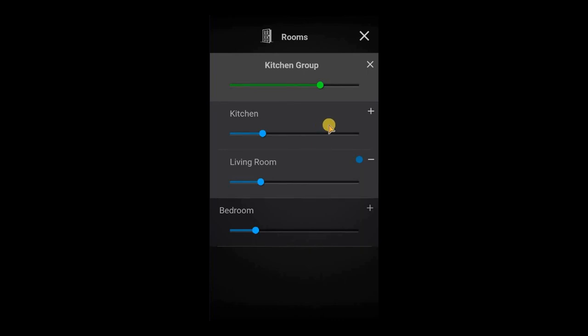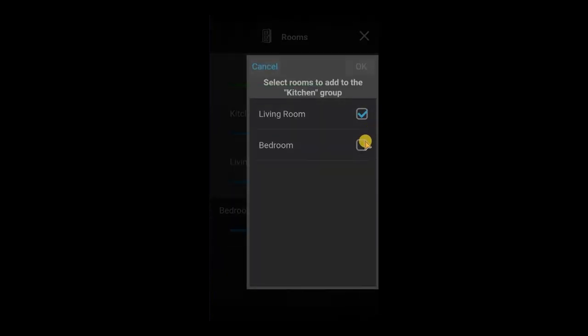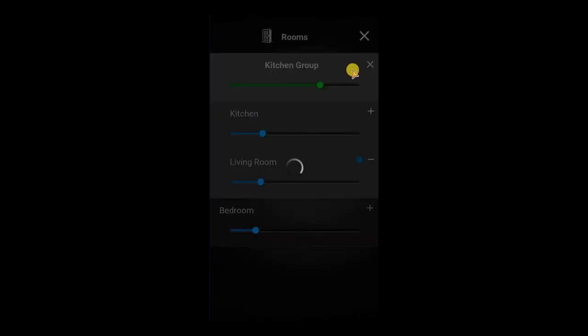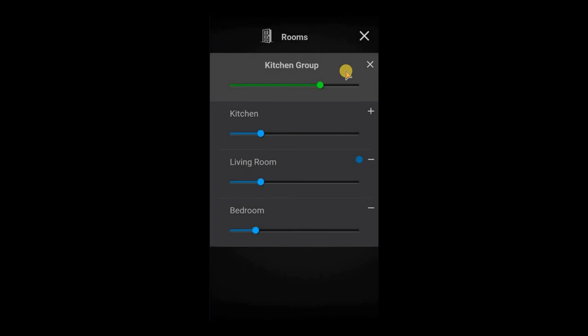If we want to add additional rooms to this existing group, we just simply need to tap the plus icon again. Now we can select any remaining rooms that we want and hit OK. And now we have a full group with 3 rooms in it.